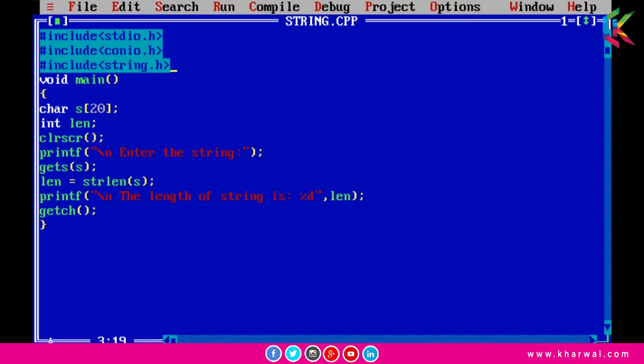In this program I am going to use a library function, and that is strlen. This function strlen is declared in the string.h header file. Now I have declared a character array of size 20, and I have also declared an integer variable len. Now I am taking input from the user using the gets function, and that input string will be stored in the character array, and then we can find out the length of that string using the strlen function.